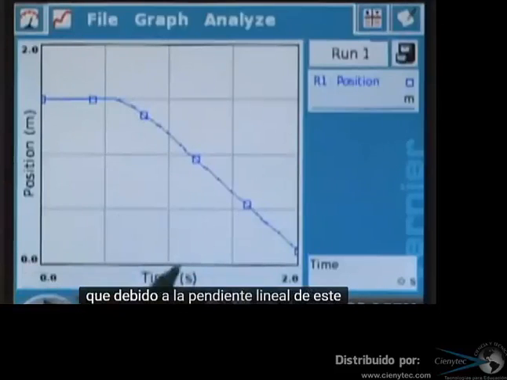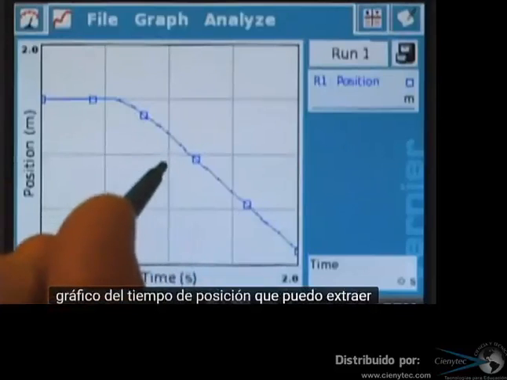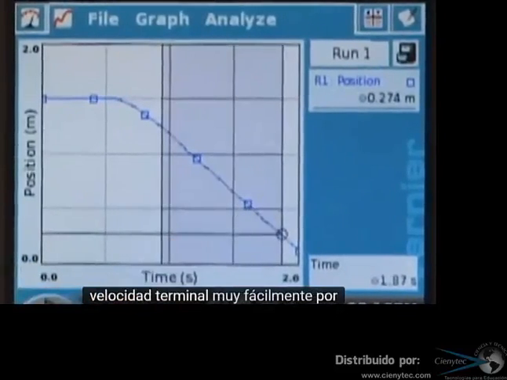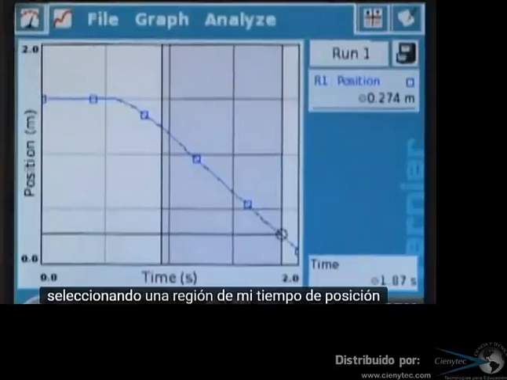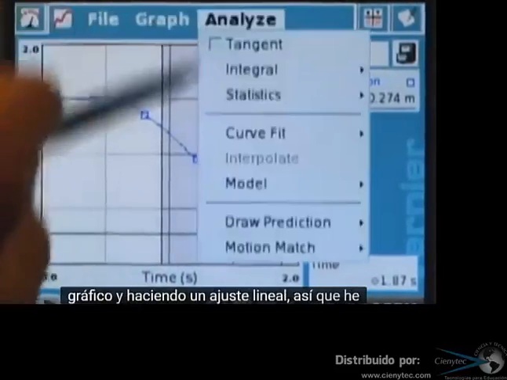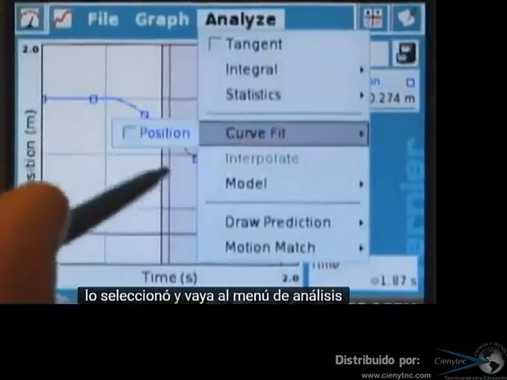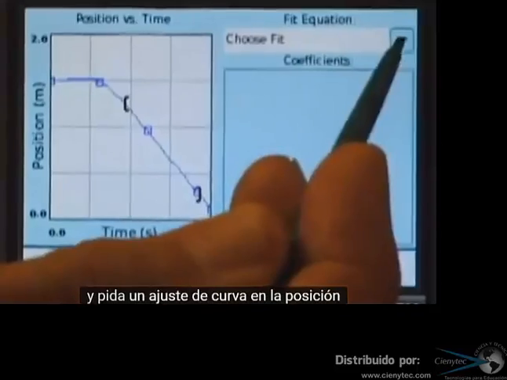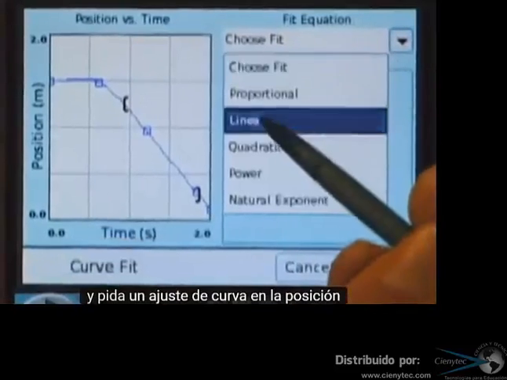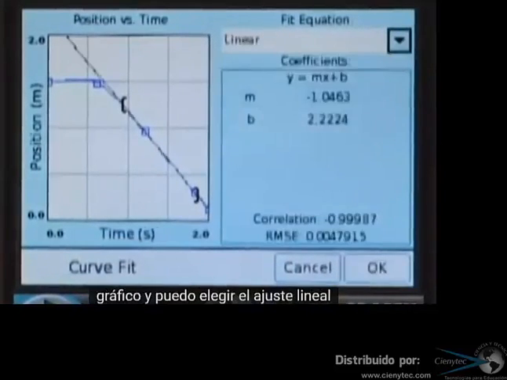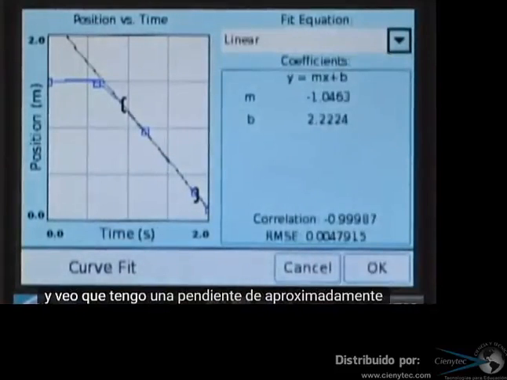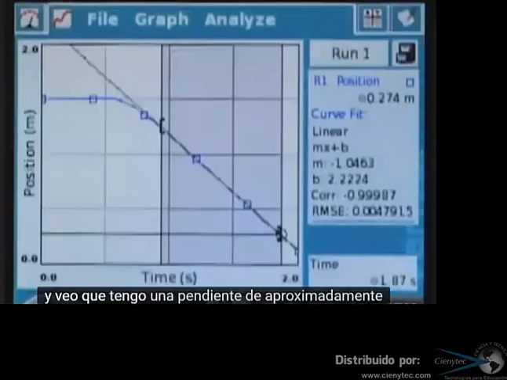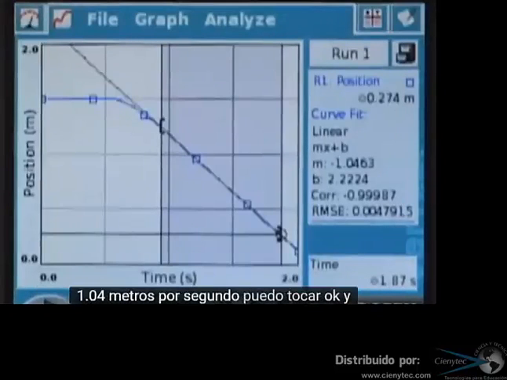I can extract that terminal velocity very easily by selecting a region of my position time graph and doing a linear fit. So I've selected it, I can go to the Analyze menu and ask for a curve fit on the position graph. And I can choose the linear fit, and I see that I've got a slope of about 1.04 meters per second. I can tap OK and get that on the main graph. So there's the terminal velocity for one filter.